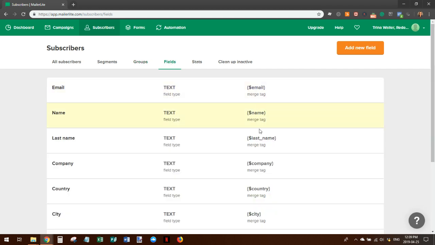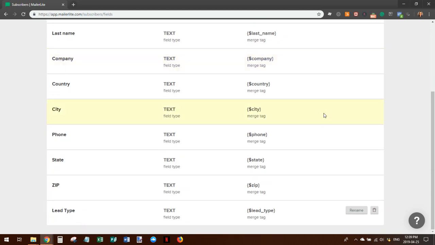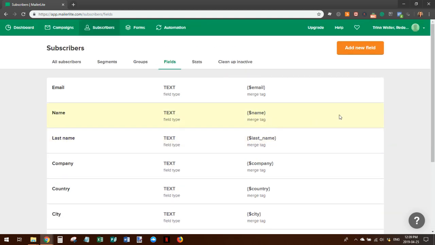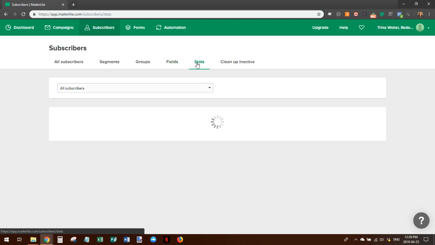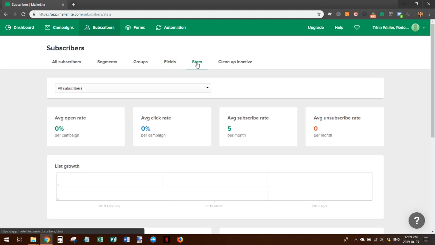Fields. So here we can add custom fields. And here is the merge tags. So you're probably going to want to take a note of these merge tags. We'll see when we dive into an email creation what their personalization looks like. And then stats. This is just a reporting feature.